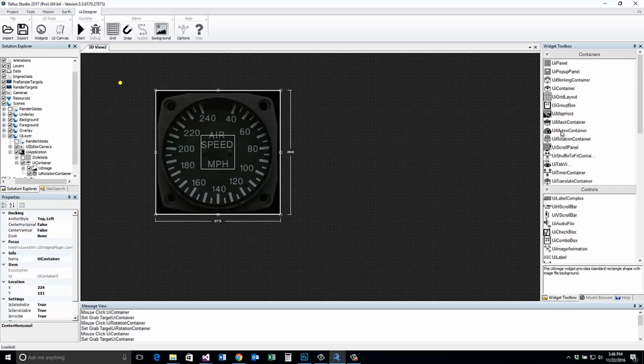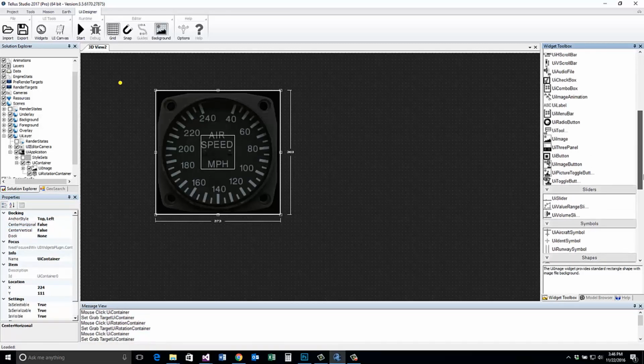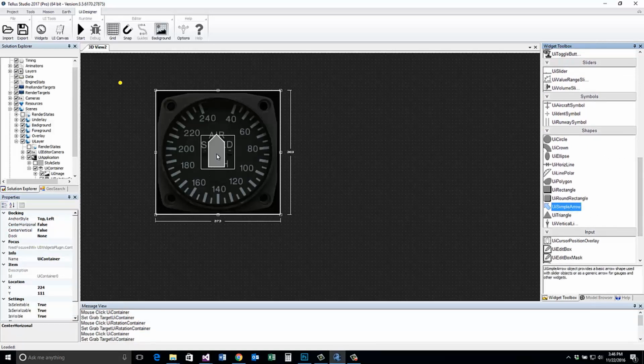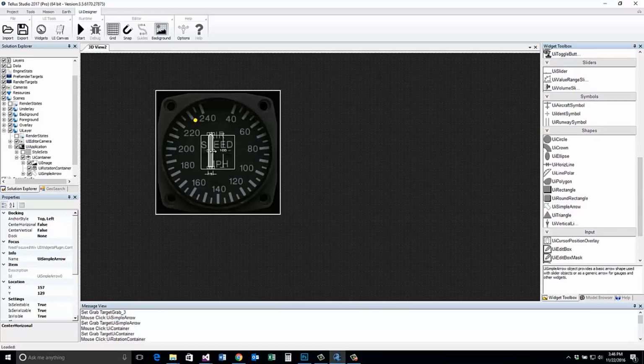Now, find the UI Simple Arrow widget listed under Shapes in the toolbox and drag and drop it onto the rotation container you just centered. Adjust the size of the arrow so that it is thin and long. Then center it horizontally via the Object Inspector.